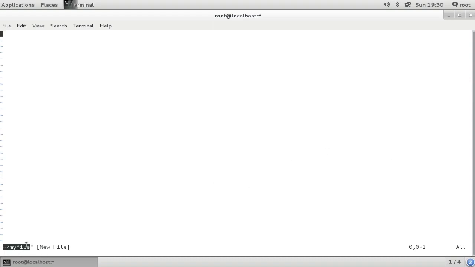As you can see, in the lower part of it, it mentions the name of the file, and here it mentions the current position of the cursor. And here it shows I see all of the file right now. In command mode, you can type commands, not text.